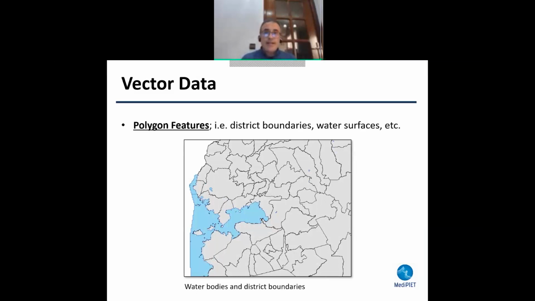And the last one is polygon features. Again, this is an example of using polygons to represent administrative areas and also to represent water bodies. So we have Lake Victoria, part of Lake Victoria in western Kenya, and the rest corresponds to districts from Kenya.